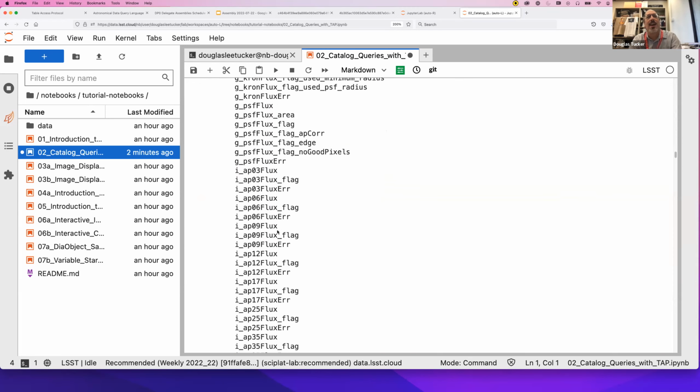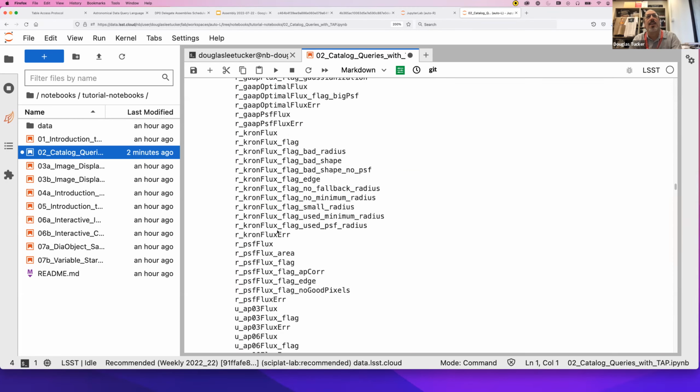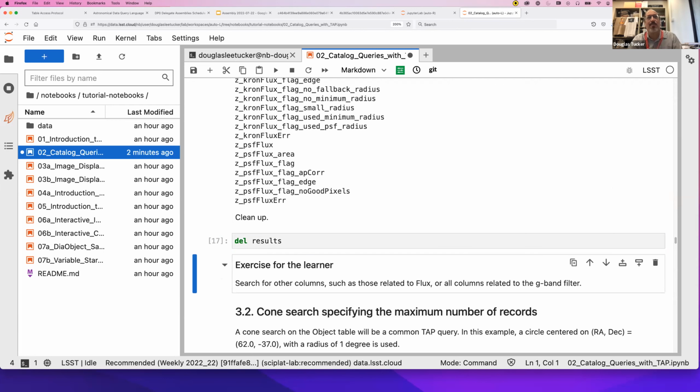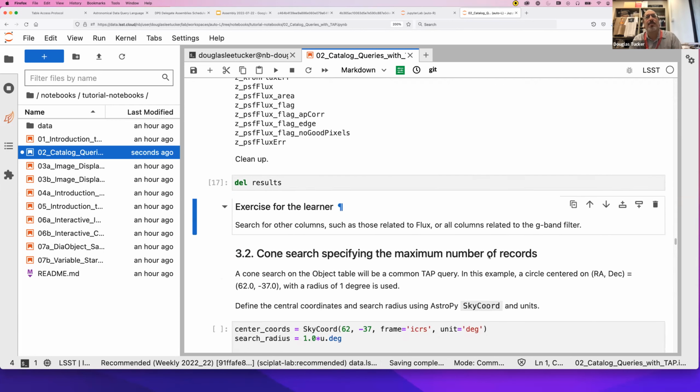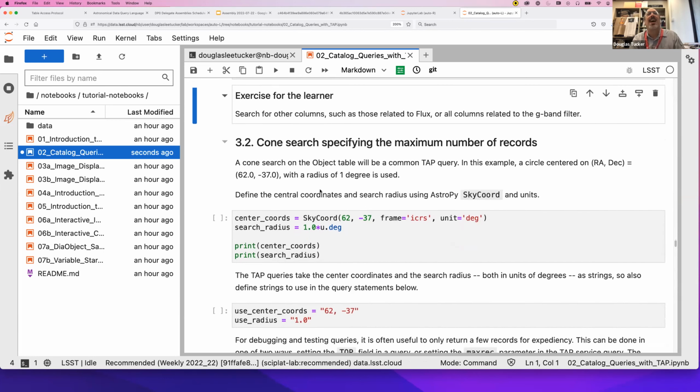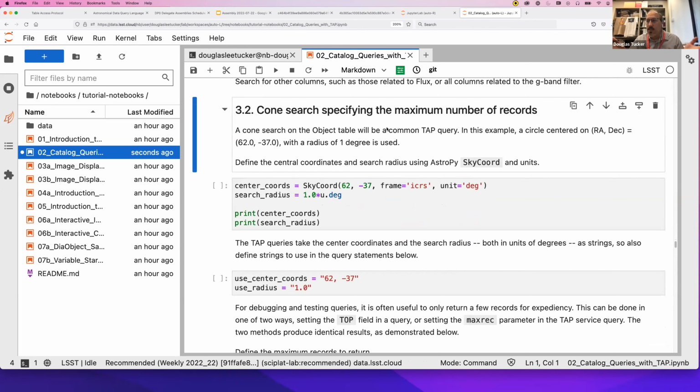There are lots of types of fluxes. And once again, let's clean that up before moving on. If you want to play around later, you can search for other things. Let's move on. You can also do cone searches: look for a part of the sky, for all the objects within a certain radius of a point on the sky.